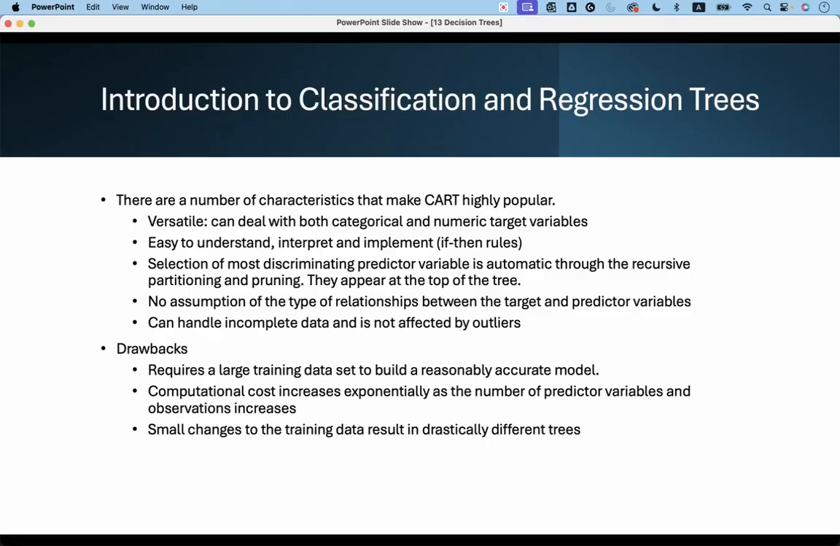Why is CART popular? First of all, as we said at the beginning, it deals with both categorical and numeric target variables, and most of the time there is no need to do any transformations to your data. It's easy to understand, easy to interpret, and easy to implement. It's one of the nicest methods that data analytics use.